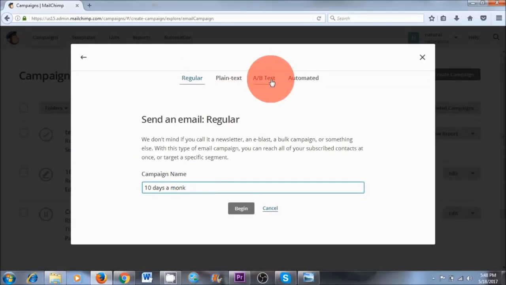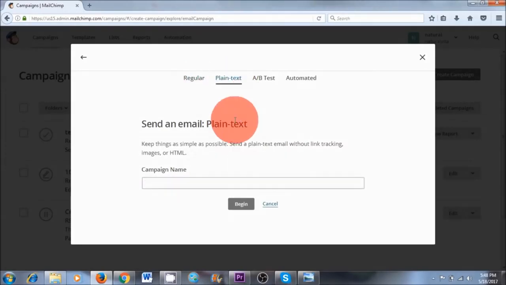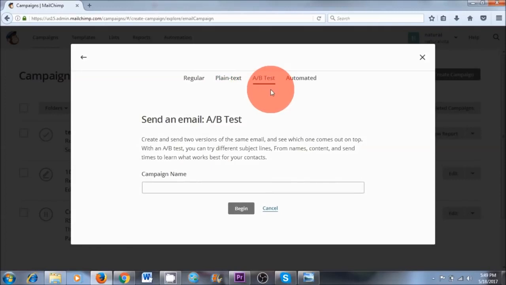Now we have different options here. We can send a regular campaign, and this is probably the most popular way of sending a campaign or an email. And this just means that you're manually sending your campaign, which is what we're going to do right now. Then we have the plain text option, which means you're sending a campaign without any images. I don't really recommend that at all. Then we have A/B test, which is a little more complex. So this is where you send two different styles and you see which one performs better.